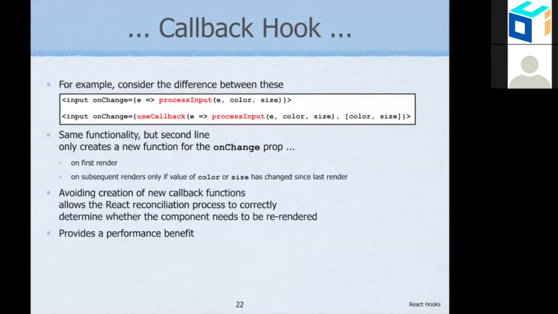So here I see an example of an input where when it changes, I want to call this function that I'm creating on the fly. It's just an arrow function, and it will be passed an event. And then I'm going to call process event or process input, and I'm passing it the event, and then a current value for color and size. And then I write it again on the next line.